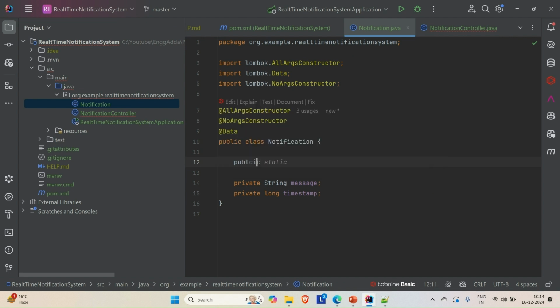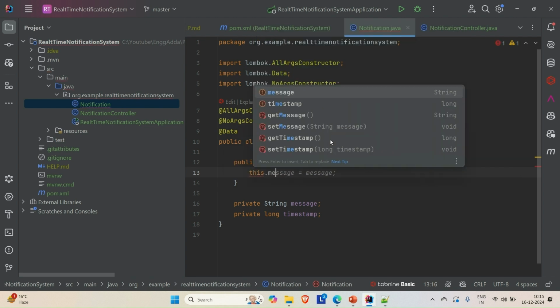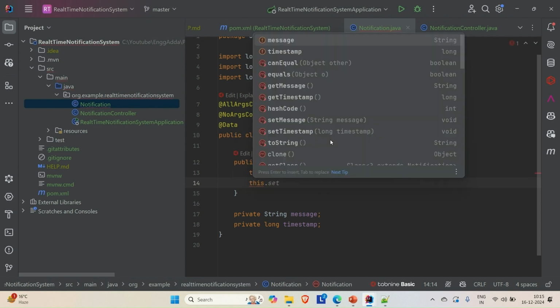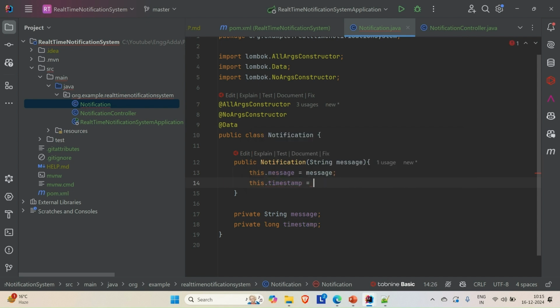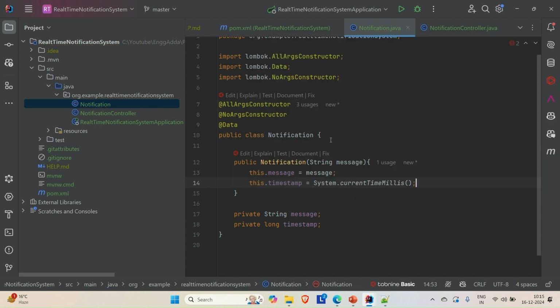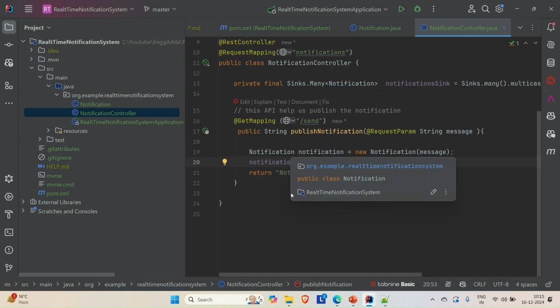So let's say public Notification(String message). Inside this, this.message equals message, and we are also going to use the timestamp here. But we are not passing the timestamp; we are just getting it from System.currentTimeMillis. So we have a one argument constructor which is message here. Now go to the controller. We are good. So we have created the API that helps us publish the notification.